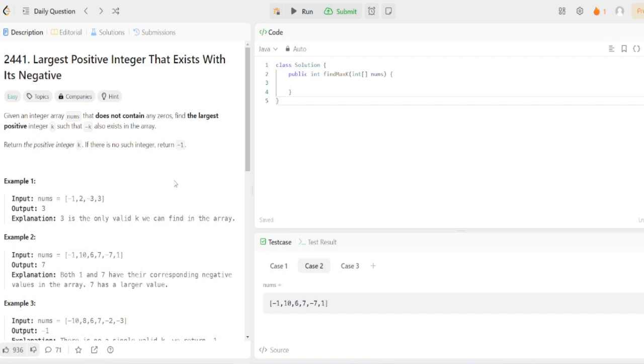So this is the daily question for the largest positive integer that exists with its negative. Given an array nums that doesn't contain zeros, find the largest positive integer such that its complement exists in the array. And then we return that max integer. And if nothing exists, we return -1.